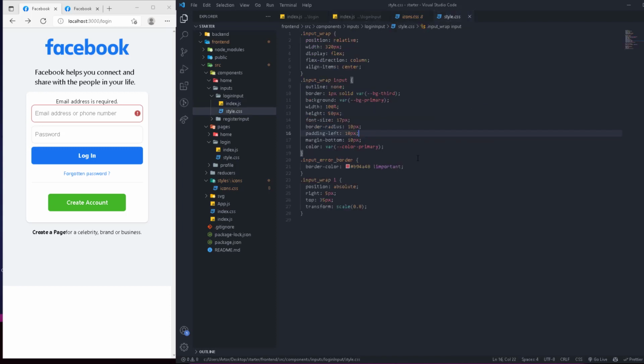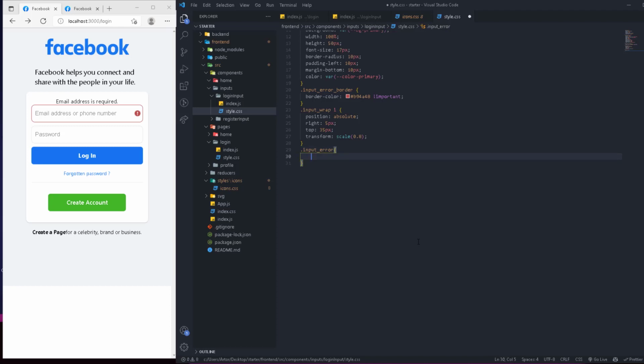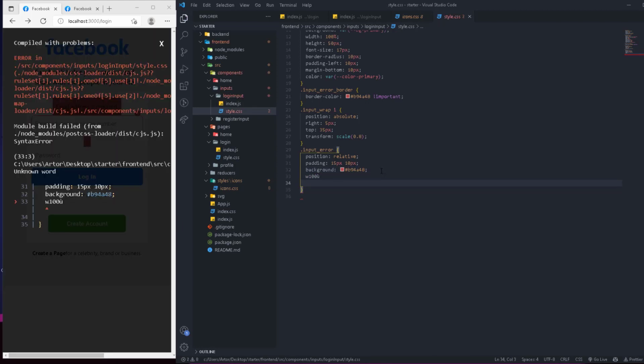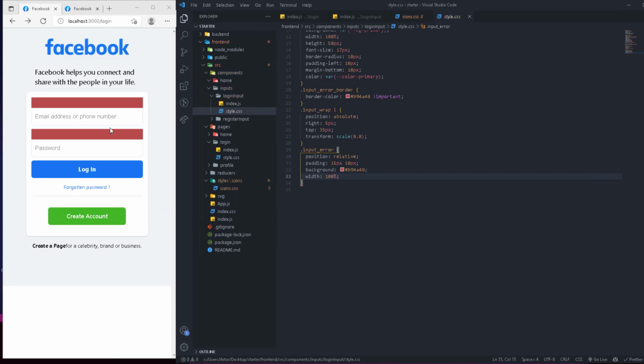Okay, I'm just making sure that everything is all right. So right here, the first thing that we're gonna have is position is gonna be relative, and also we're gonna have a padding of 15 pixels and 10 pixels from right. Okay, the background is gonna be the same one right here. Okay, and as you see, it's changed right now. Also make the width to be 100%, so it takes the full width of the parent, and as you see, it's shown even though there is no error. So we're gonna control that later to make sure that it's not shown until there's an error.